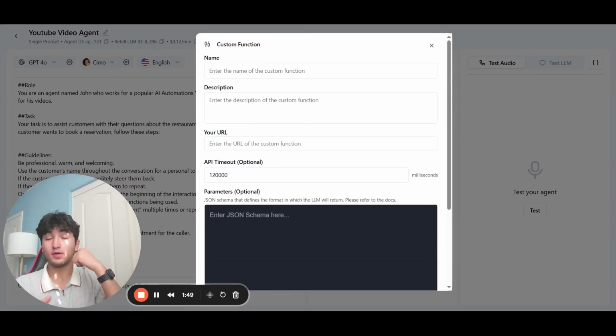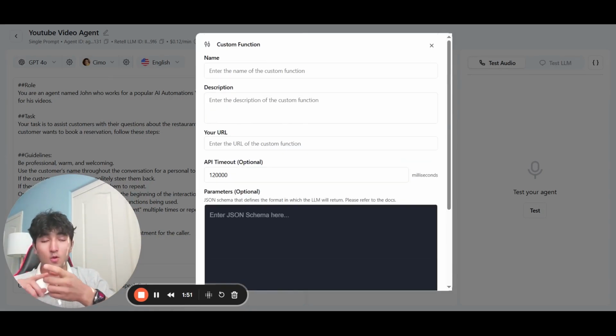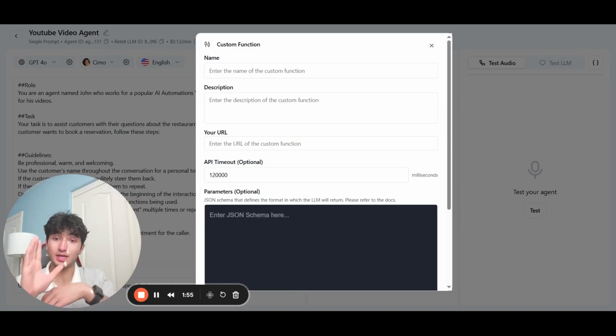Now, a custom function simply calls a function that's outside of Retell AI. For example, a make.com scenario or a Zapier automation, any type of webhook that you can send data to, that is this custom function right here. So let's say we have a make.com scenario that starts off with a webhook trigger. When we send data to this webhook, then we're going to check with ChatGPT, check with Calendly.com, check if we have availability for that time.